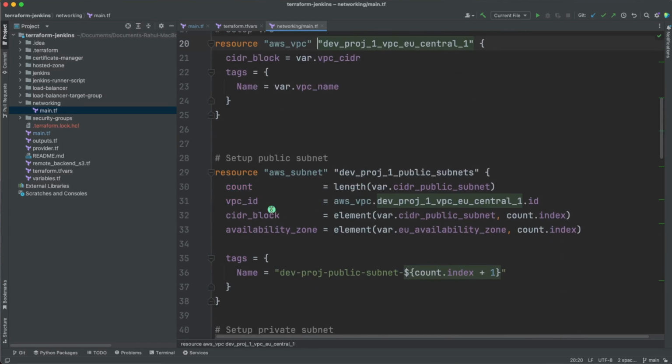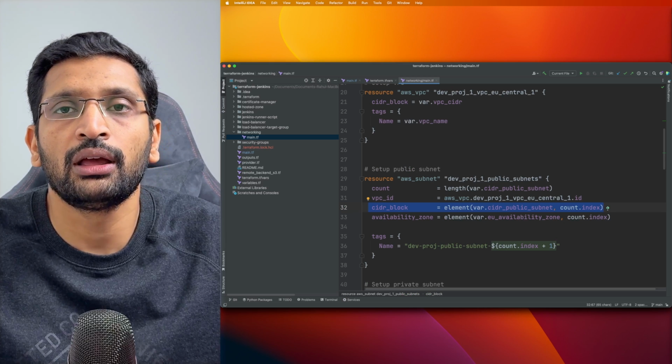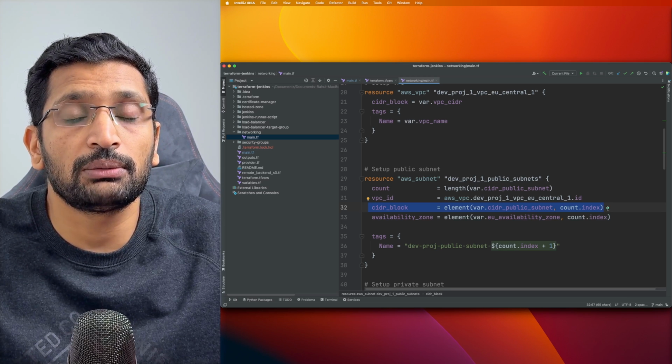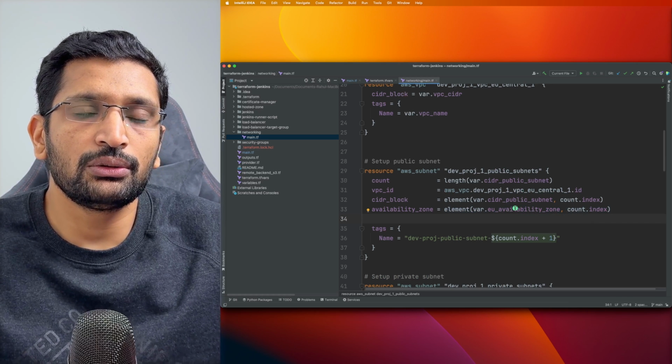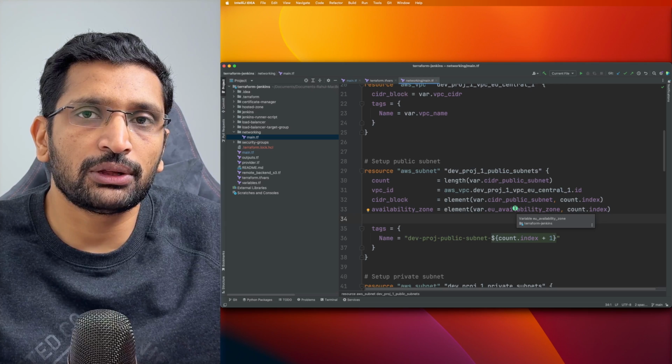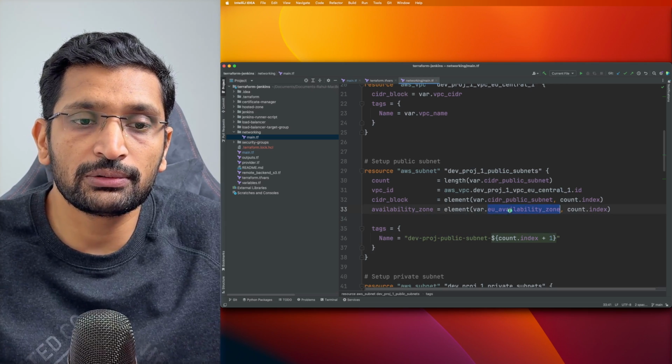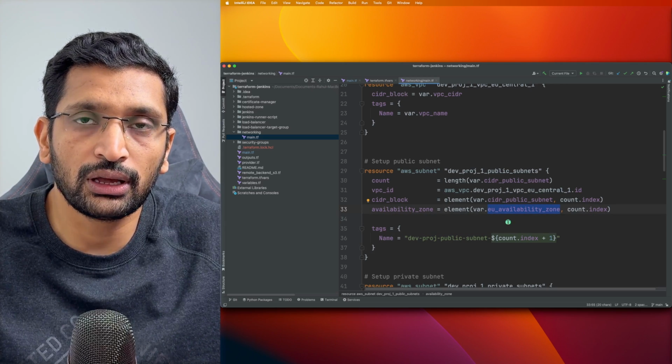All right. Now we know the VPC where it belongs, then we need to specify the IP range. Here I'm iterating and fetching the value of my IP range for the public subnet. Then second, here is the availability zone. Here I'm passing the value. Since I'm working for Jenkins, I'll be working inside my Europe West region. So I will be specifying the availability zone as a variable.